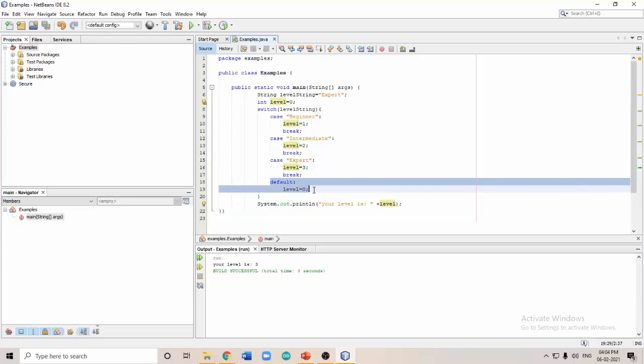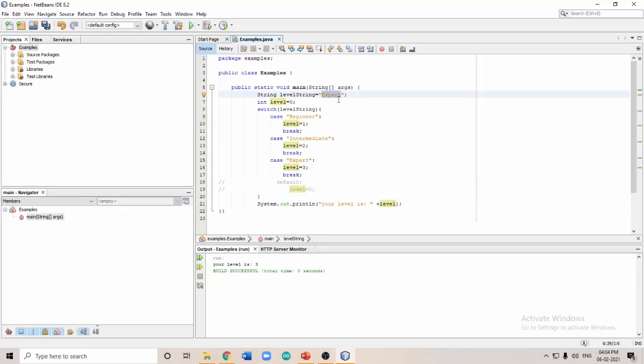Let's see if it doesn't provide any default. We are getting that your level is 0 because I have specified the int level equal to 0 here. So this is how we can use a string data type.